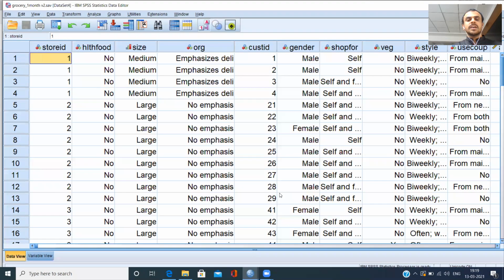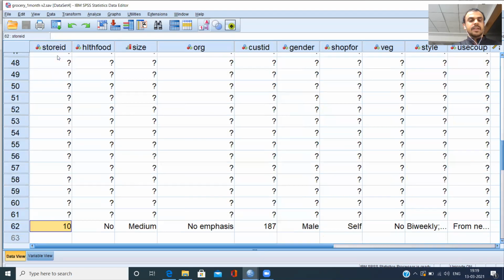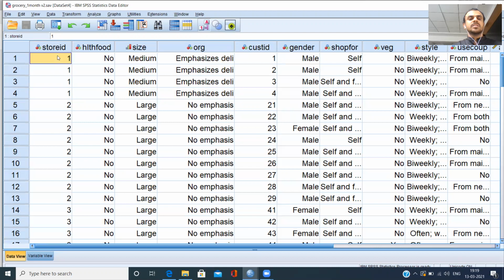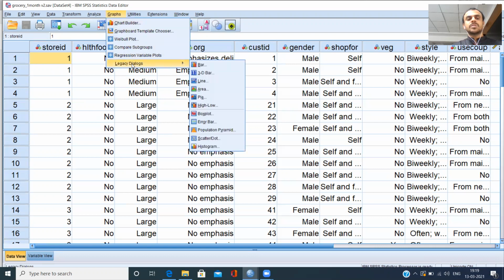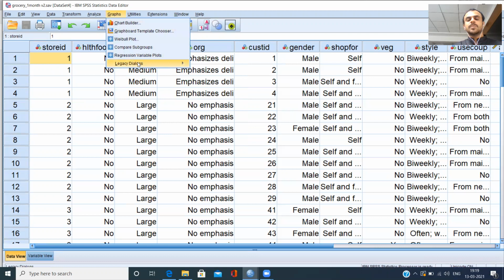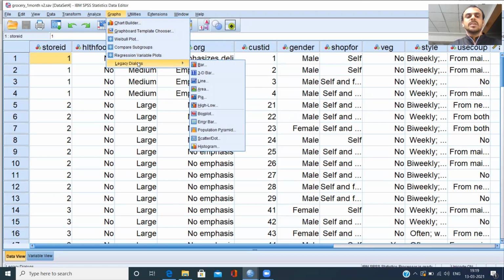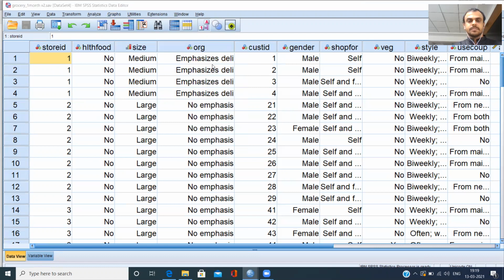Now, to do this, I'll just go back to my data set. I see store ID here. There are at least 10 different stores here. So what I'll do is I'll quickly open up the graphs option here. The last of the options, there are different types of graphs that SPSS 26.0 provides. I'll choose the last of the options, which is called legacy dialogs. Here, I'll choose the option bar chart.